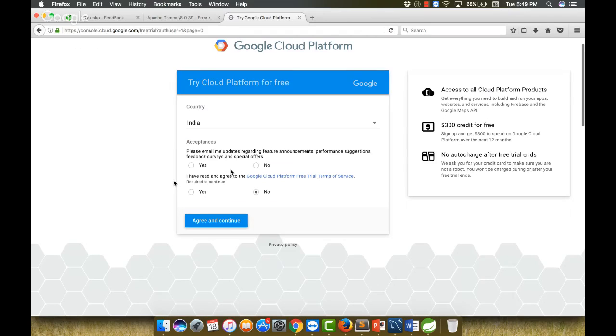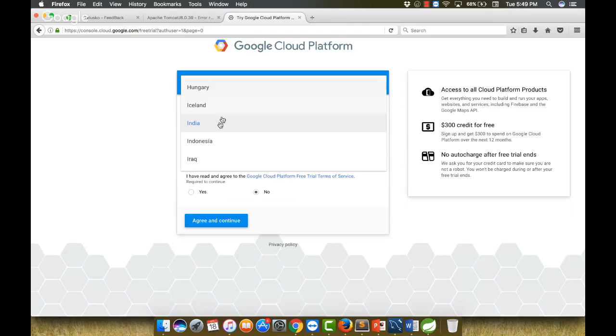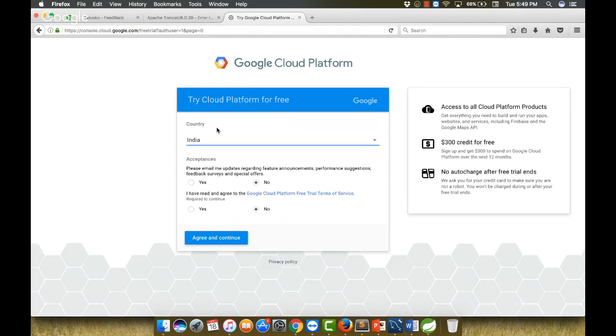It will ask you some basic questions. Let's ignore that. Depending upon which country you live in, you can select that country. I'm in India, so I will select India. Then I will say I don't want any special offers, and I'm accepting all the terms and conditions, even if I don't agree with that. And this is awesome: there's no auto charge after the free trial ends. Even if you are providing your credit card details, they will not charge you, even if you're crossing the limits. So I click on agree and continue.